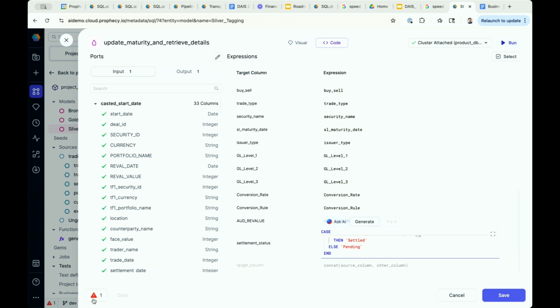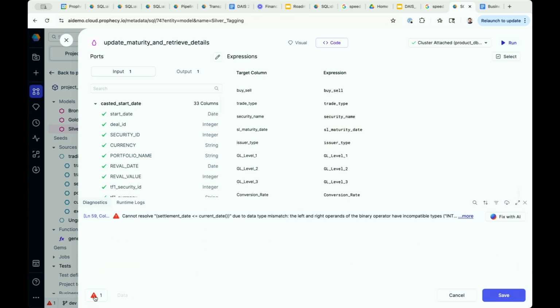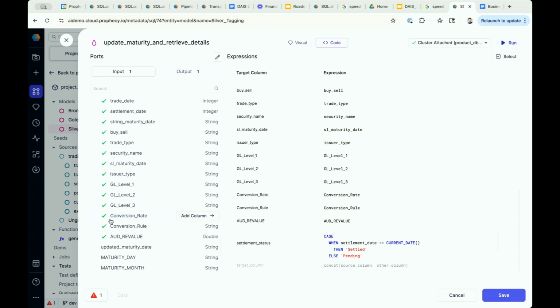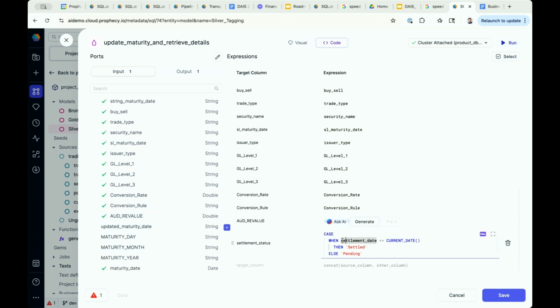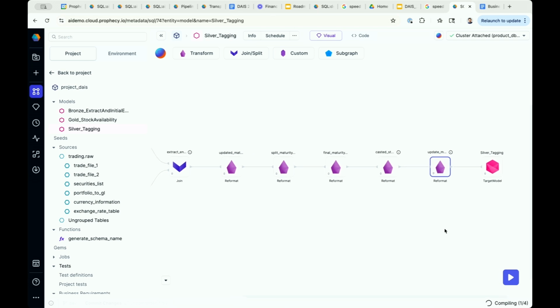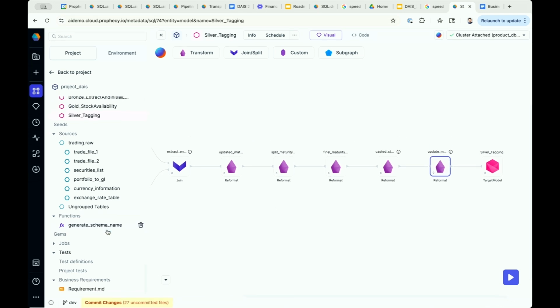What is wrong with this expression? Oh, it looks like our settlement date is of a different data type. No problem. Why don't we use a different date? OK, awesome. So I worked with the AI. I fixed the expression. No problem. My pipeline is now valid and compiling successfully. And we can look at the data on the other side.